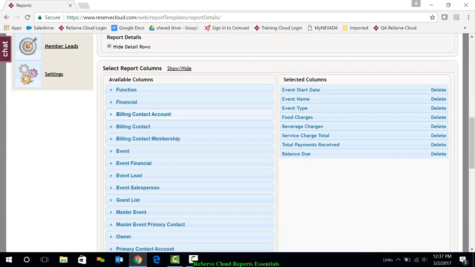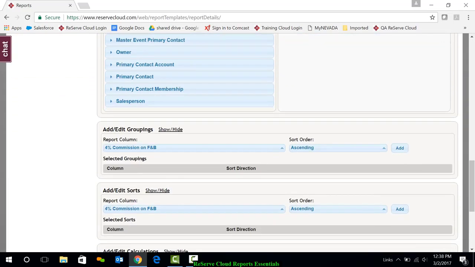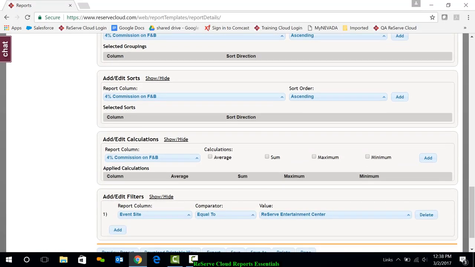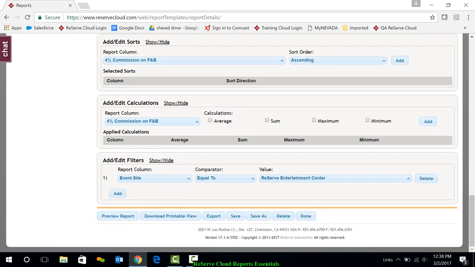As I scroll down to the columns area, on the left I have available columns, on the right I have selected columns. Going down a little bit further here, I have my groupings. Groupings are going to be where I could subtotal or group various topics together. I also have my sorts. How do I want it organized? Calculations. Do I want to make any averages, sums, anything like that? And then at the bottom, I have filters. So we're going to be talking about all those as we go through here.